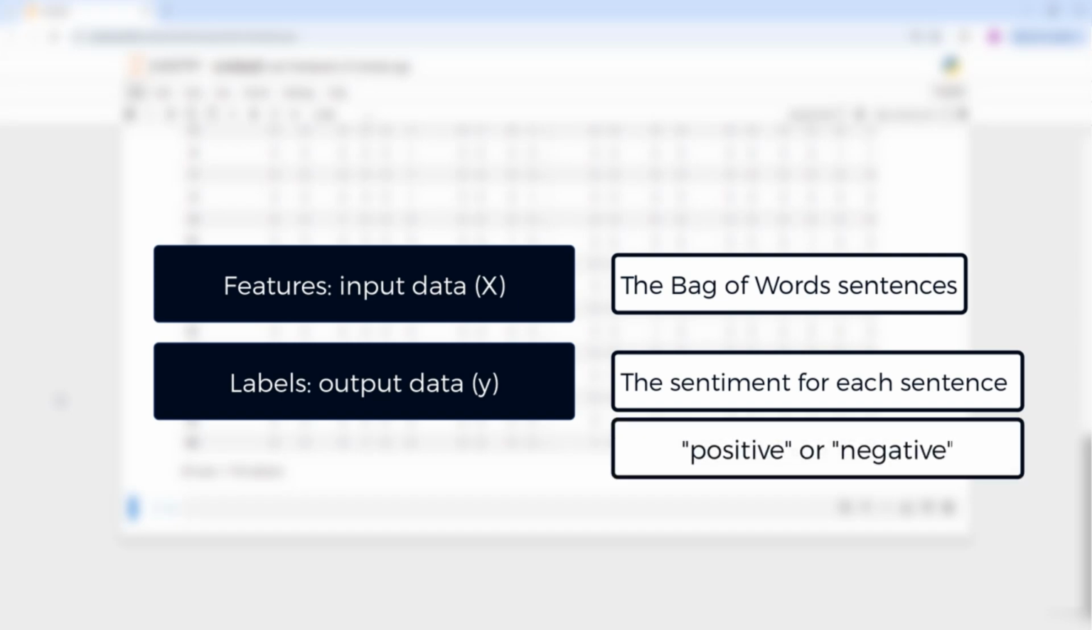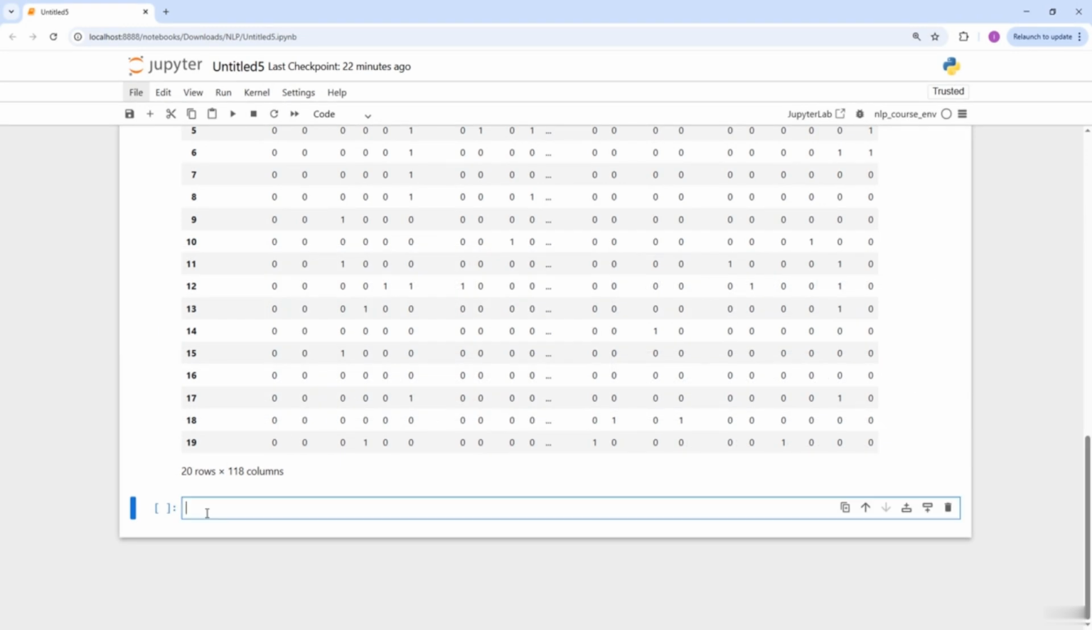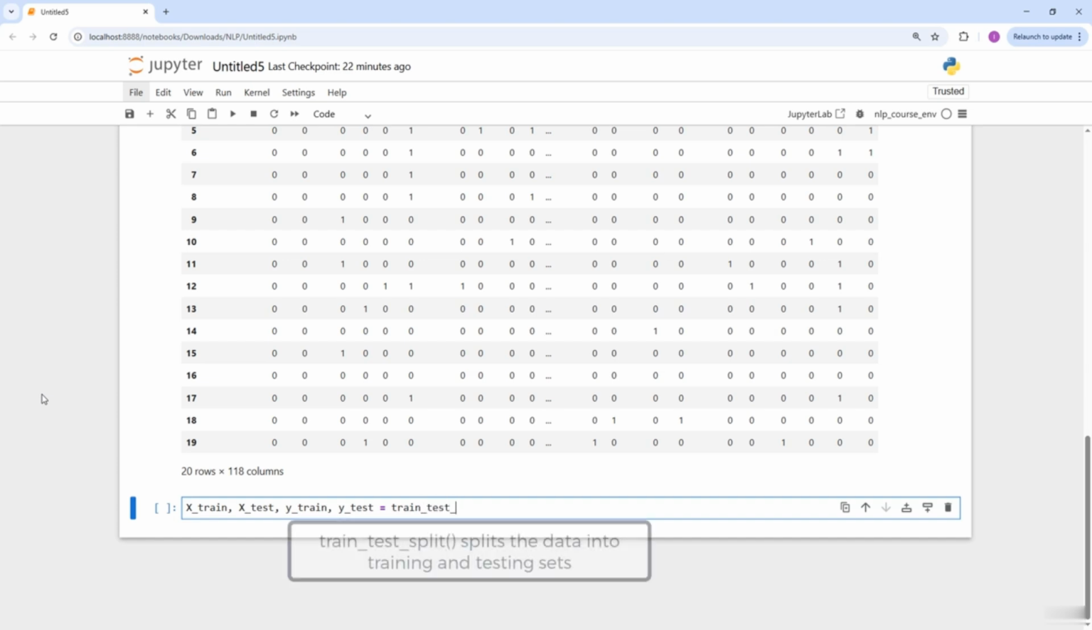That's why we create 4 variables: xtrain, which are the training features or sentences in bag of words form; xtest, which are the testing features; ytrain, which are the training labels or sentiment values; and ytest, which are the testing labels.